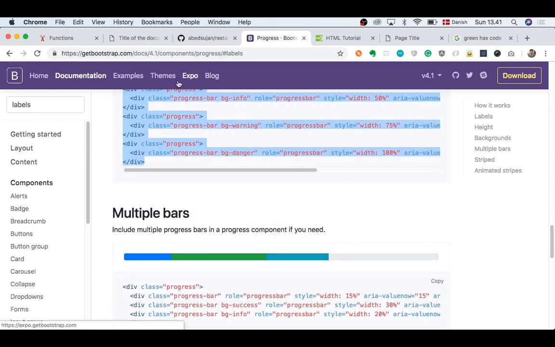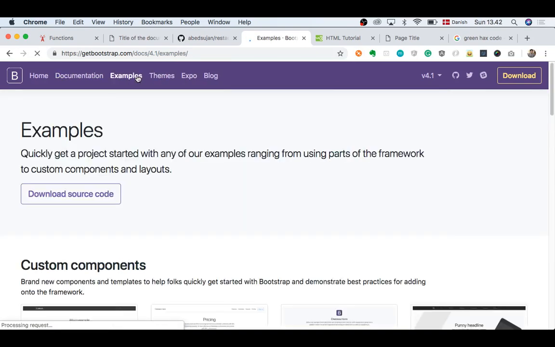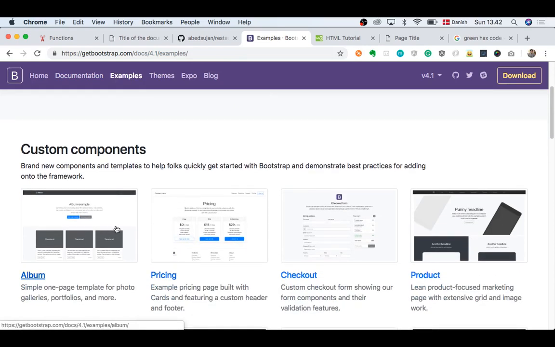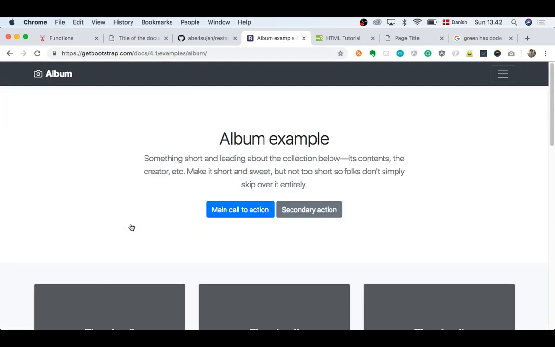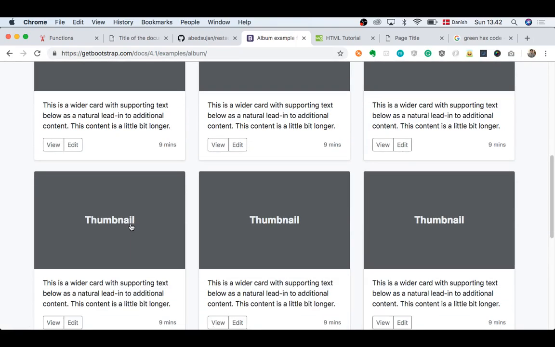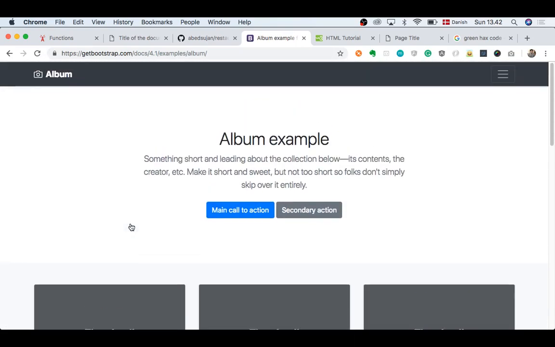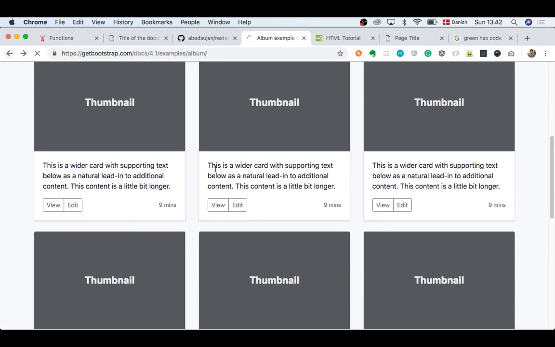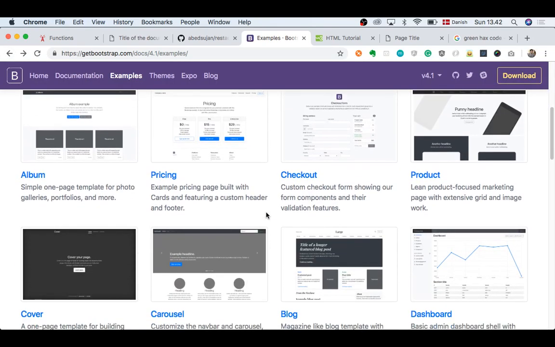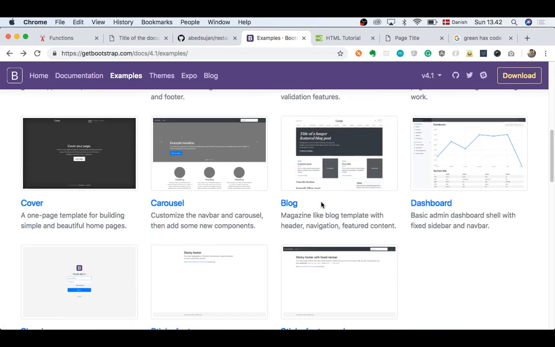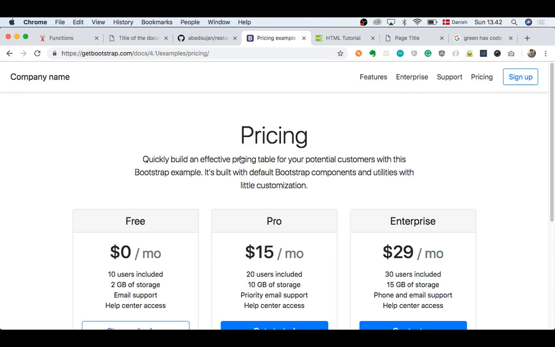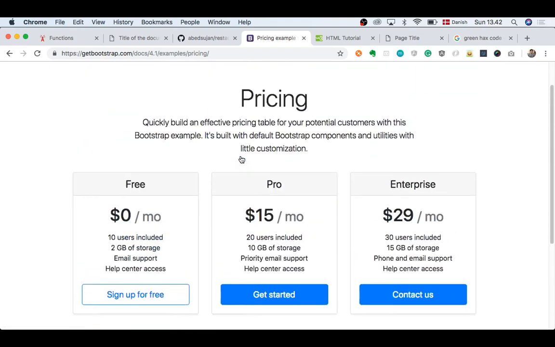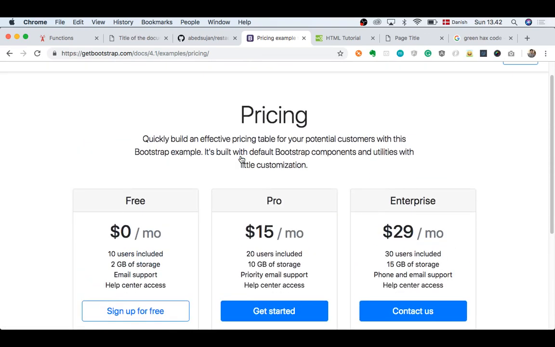Okay, so in Bootstrap, if you go there, you can see examples, and in the examples there are complete websites. For instance, this one, if you go there, it's a website. See, it has all the design and the structure and everything. If you go to, let's say, the pricing page, see, this is defined. Everything you can do like this using the CSS library, okay?